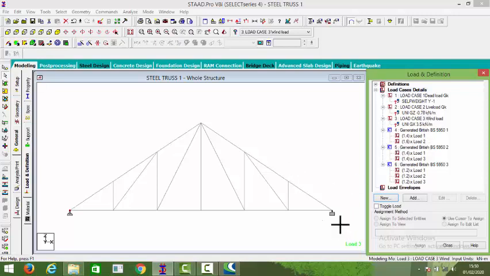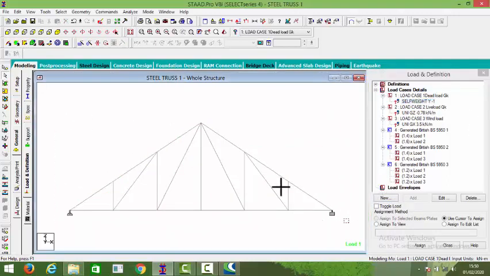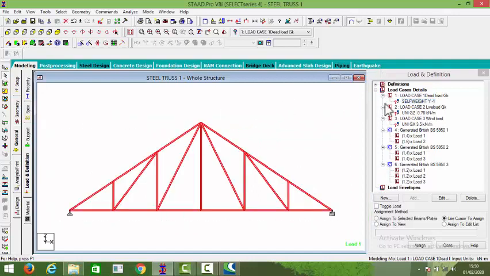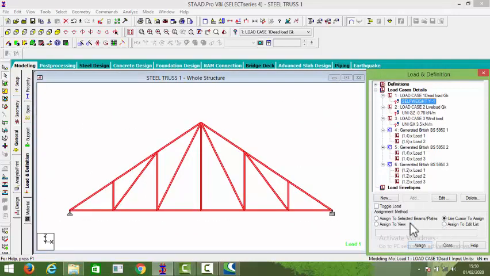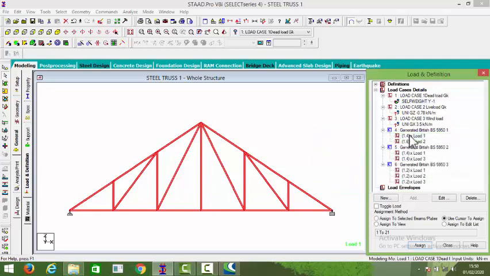Now the self weight is assigned to the entire structure. So you click on it, and then you highlight the entire structure. Okay, you highlight it again and say assign to selected beams, and click on assign and say yes. You see, when it has been assigned, it will give you this green coloration. You see, this one that has not been assigned, you won't see the green coloration there. Likewise, this one that has not been assigned, you won't see the green coloration there. So that is that we have assigned self weight.